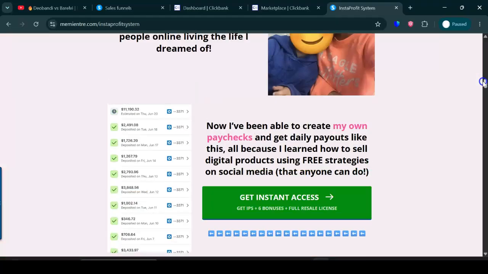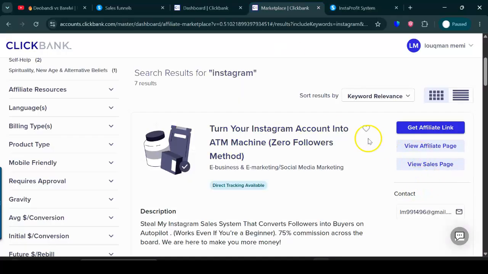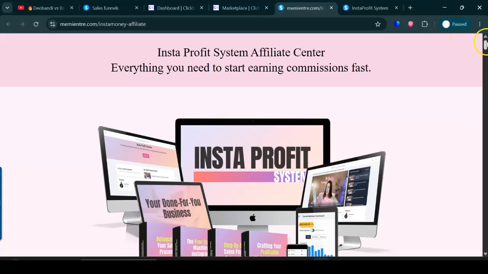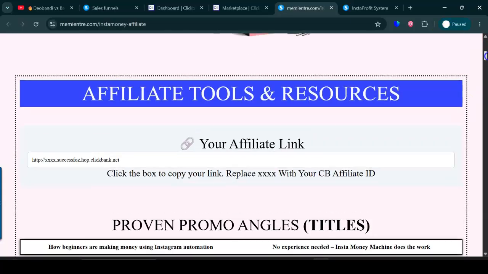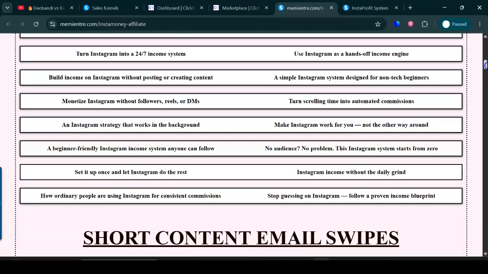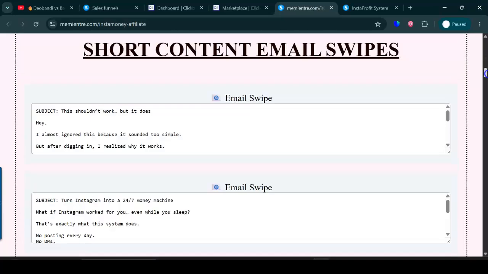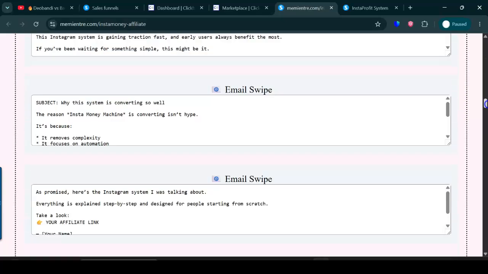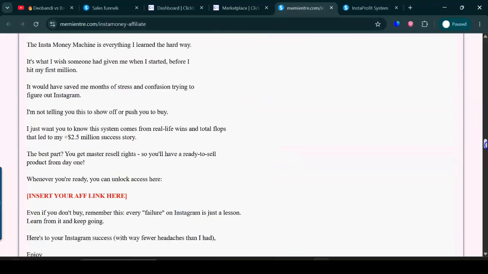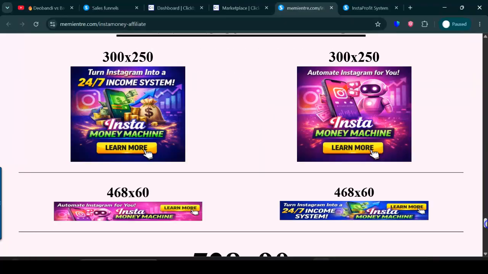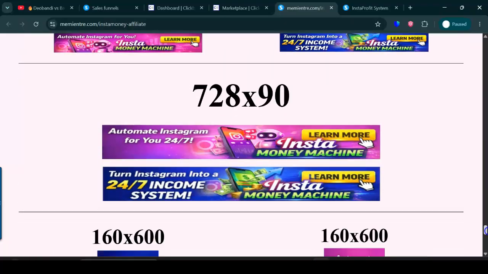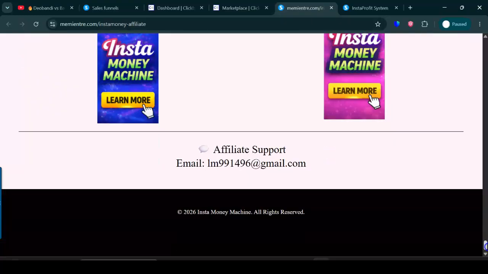So I'm going to promote this product from Clickbank. Before I create my automation, I want to go to the affiliate page here and see what they have to offer. When I come here, I can see that they are offering a lot of cool stuff down here. You can see the short content email swipes, and they are offering long email swipes as well. If I scroll more down, I can see that they are also offering media buys.